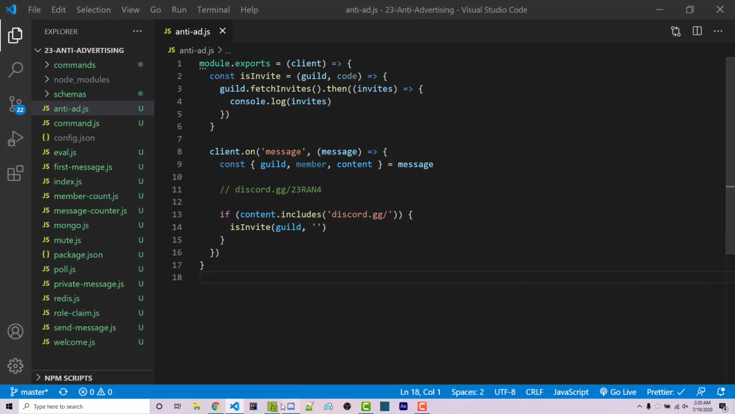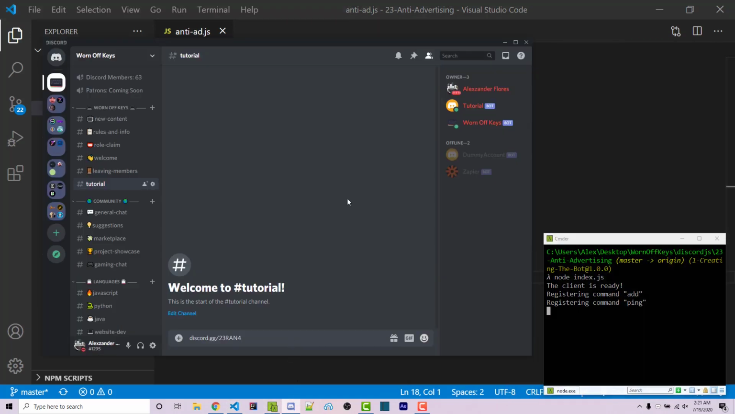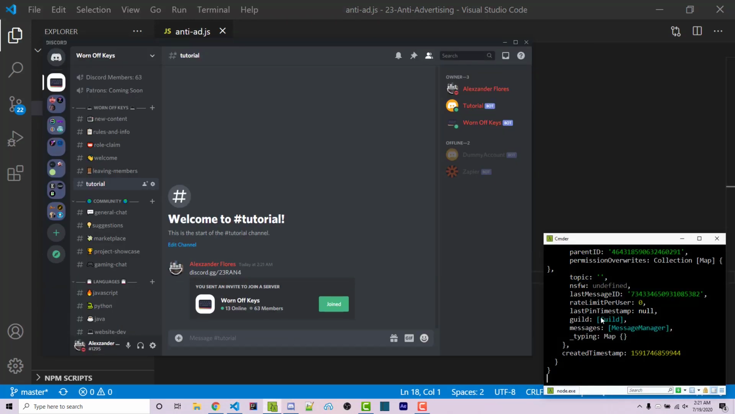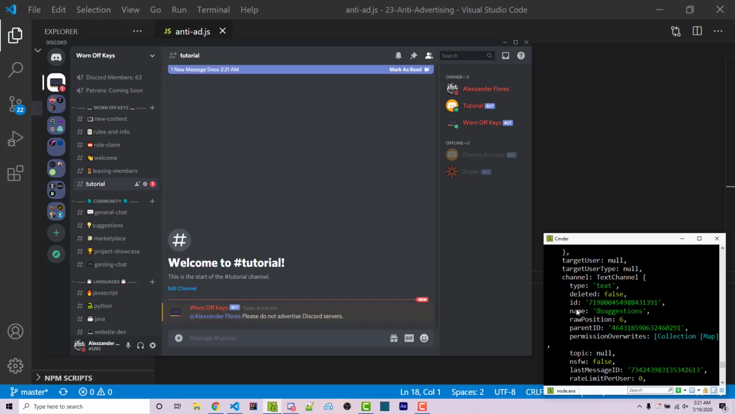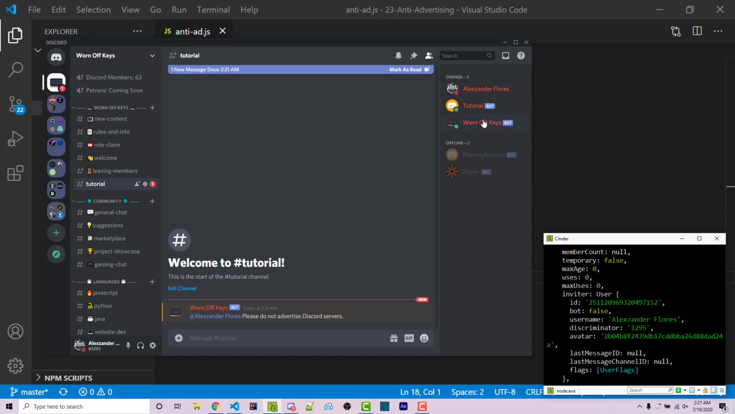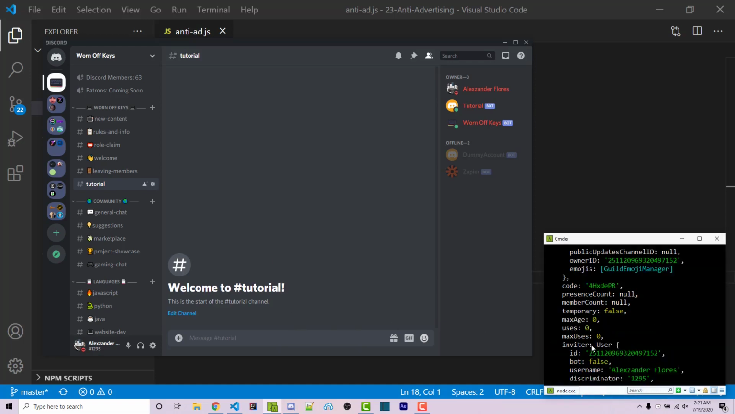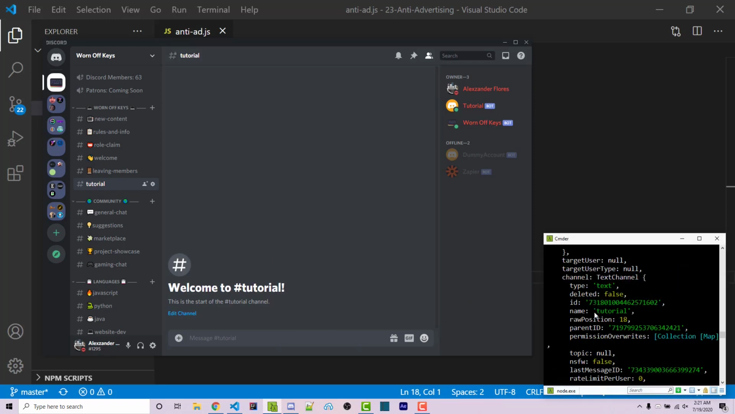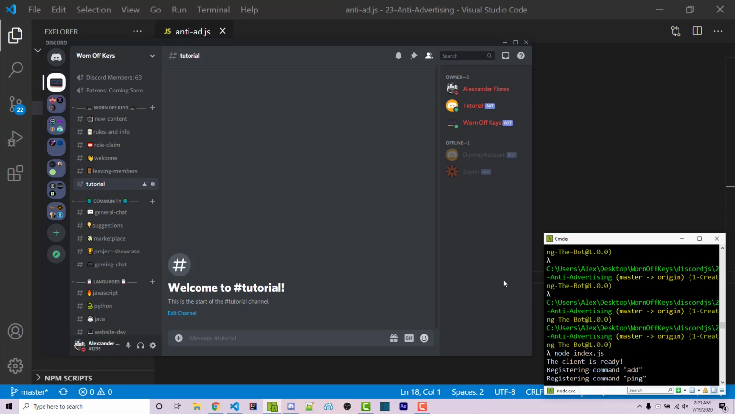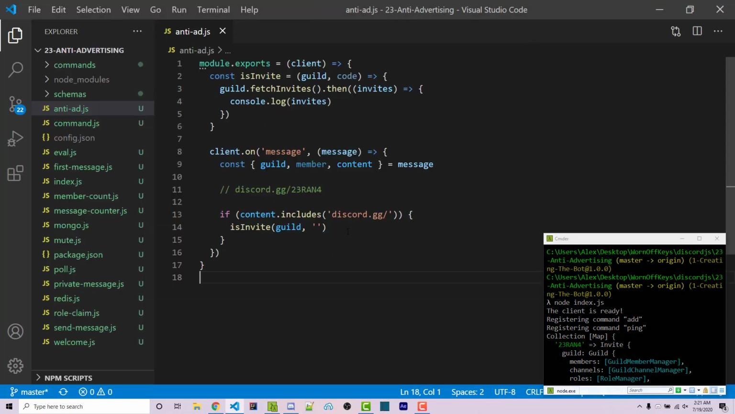Going into Discord, I can then paste in this right here, and we're going to get this information right here. If we scroll up, we see that this is all of the different invites that have been created. And we see that the warnoffkeys bot is automatically going to say that this is an invite, and so it's going to delete it. We'll just ignore that for now, but scrolling up further, we see all this information about the different actual invites. And so we actually want to loop through these.